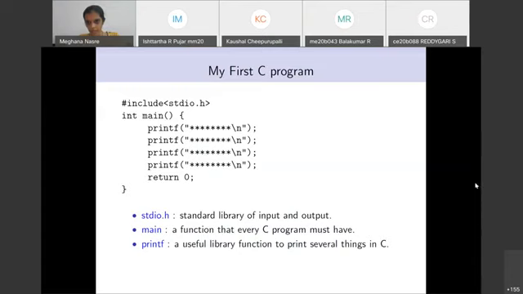Yes, if we are using int main, we are going to be having the return value as only integer. If you return something else, the compiler will do something for you. We can try all those things out.